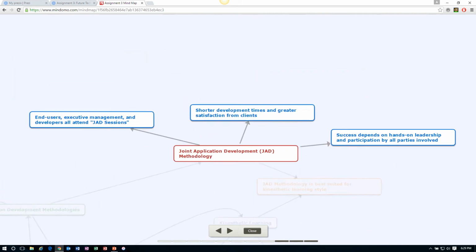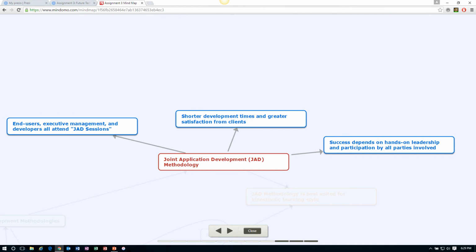So the next one I want to highlight is the joint application development methodology, and the nickname is JAD. Basically, this is kind of like Agile in the sense that the end users, executive management, and developers are all meeting face to face, except these sessions are called JAD sessions, and they're a lot longer and more formal than the Agile sessions. A JAD session can be 2 to 3 days long, and you have very few of them, maybe one or two for the entire cycle of the project.